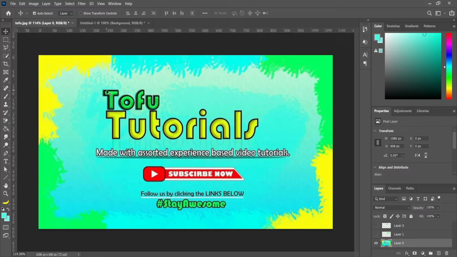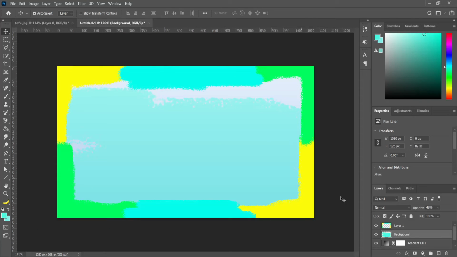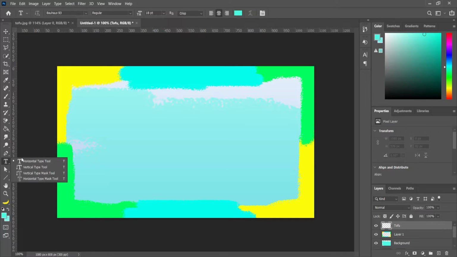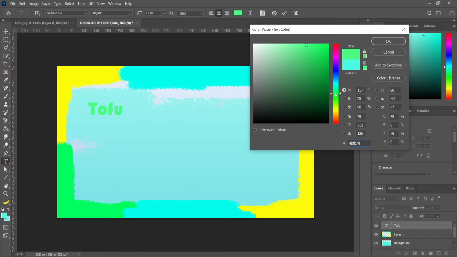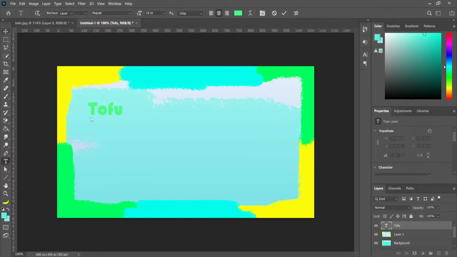I'm going to first make this text, the tofu tutorials. To do that, just create another layer and drag this layer above all the layers, and I will rename this as the tofu. This will be the first text. I will just go here and type the text, Tofu. And I will make this a little bit green.